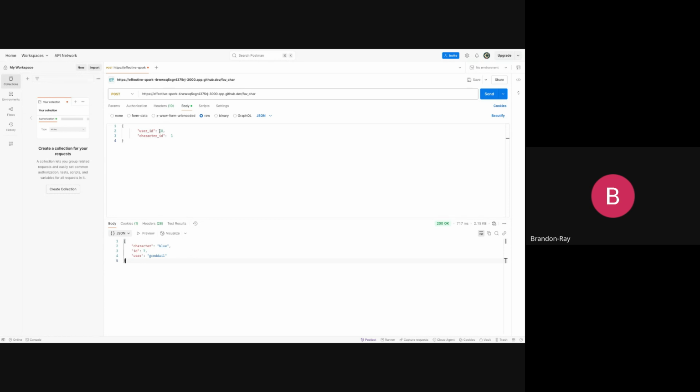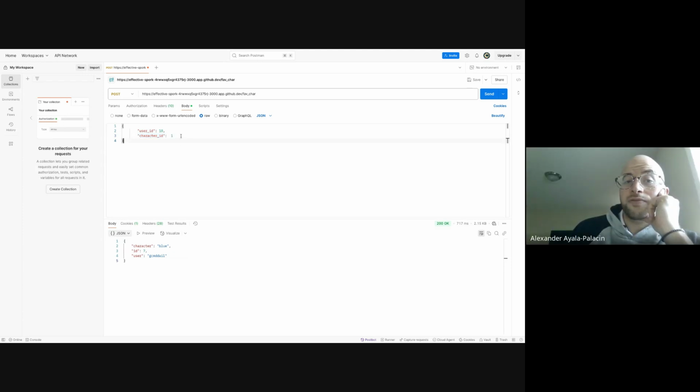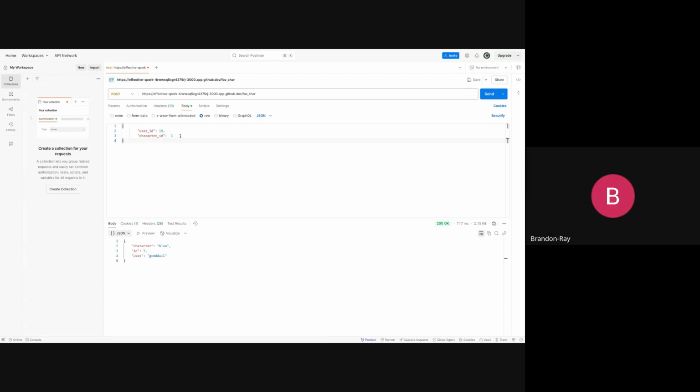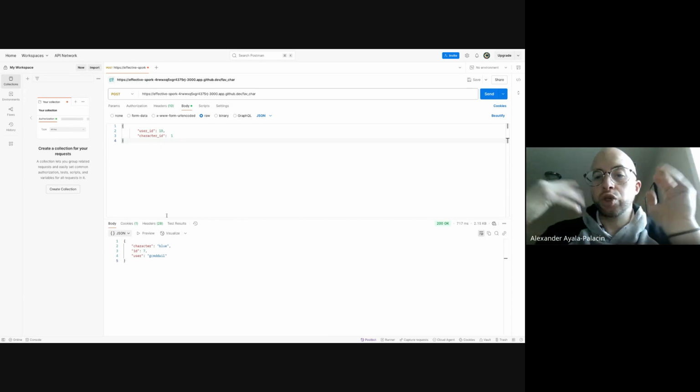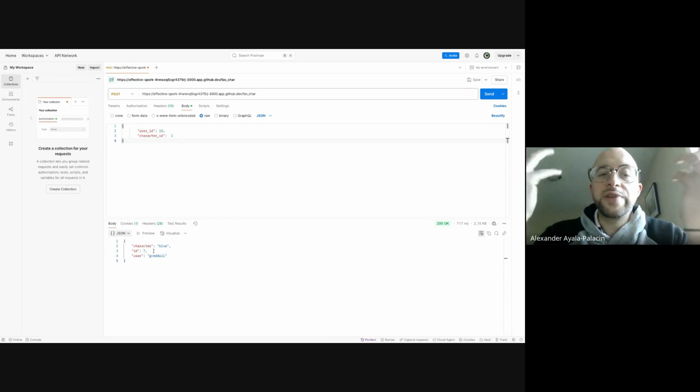So I used user ID 10, character ID 1. Where's this pulling from? All your characters. When we did the get request with all your characters, it was only one. Right, that's right. So it can only be ID 1. Now on line 3, it says ID 7 because you created a new favorite model table entry.